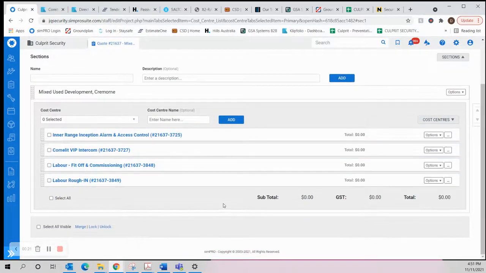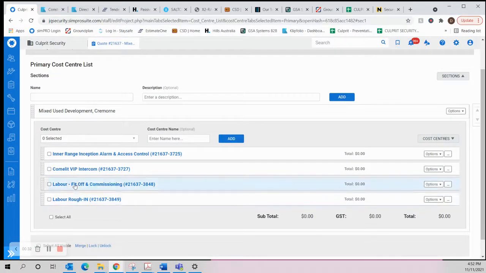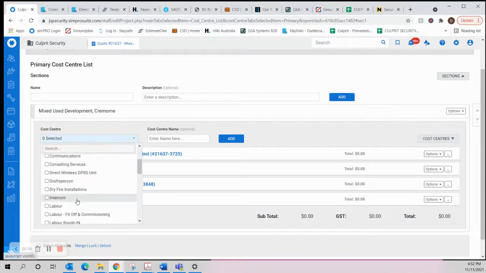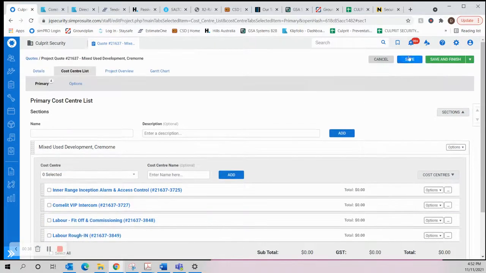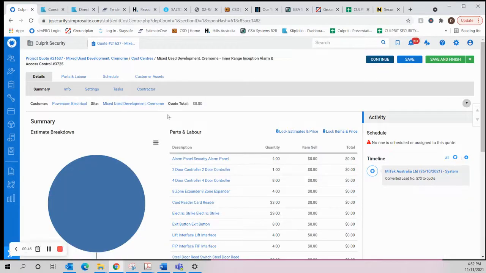I've done some housekeeping when we push it over from GroundPlan to SimPro. These are all separate. I've brought them up into one cost center. I've renamed using this name, and I've also added in the labor fit off and commissioning and labor rough in cost centers. Given it a save, they've all got their respective numbers now. So it's time to jump in and complete phase 2.